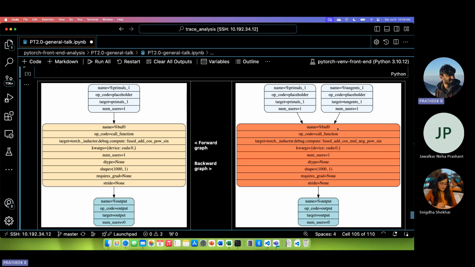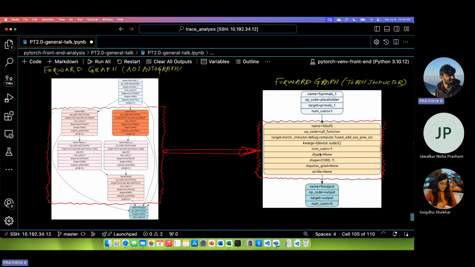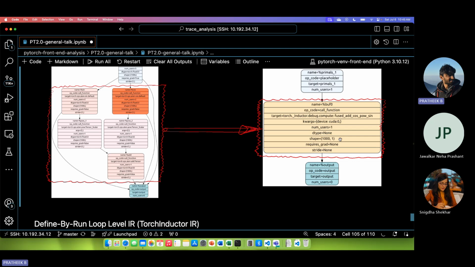this is the x, this is some constant t which they generate, and you have this fused add cos, the entire thing which was happening. They fused it into a single thing here. If you have a look at it pictorially, the entire whole thing is reduced to a single node in here.